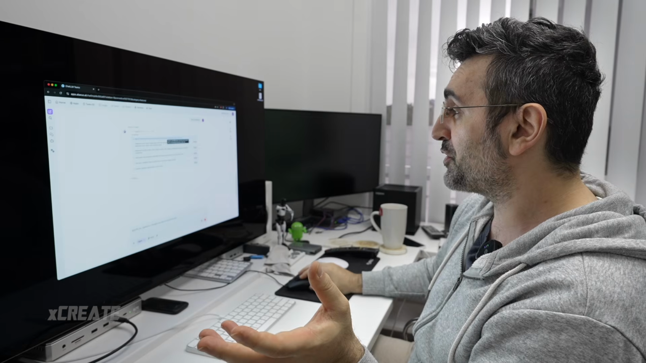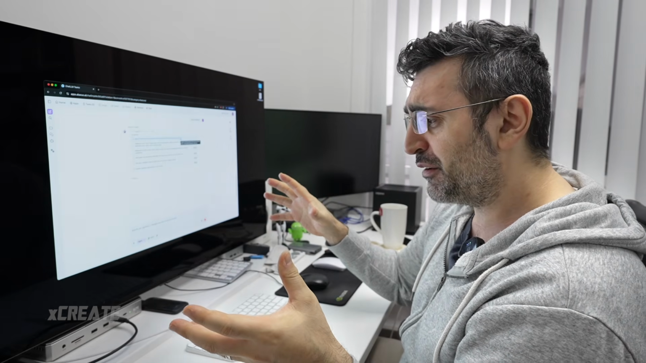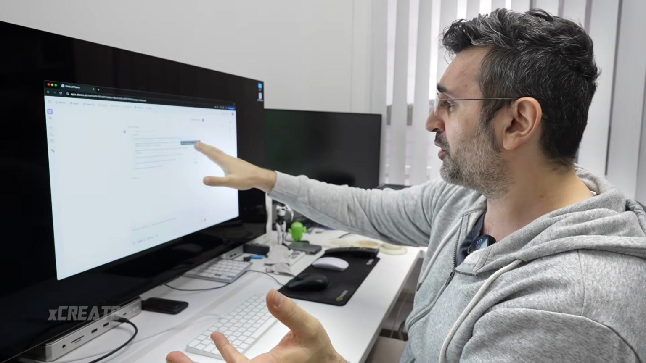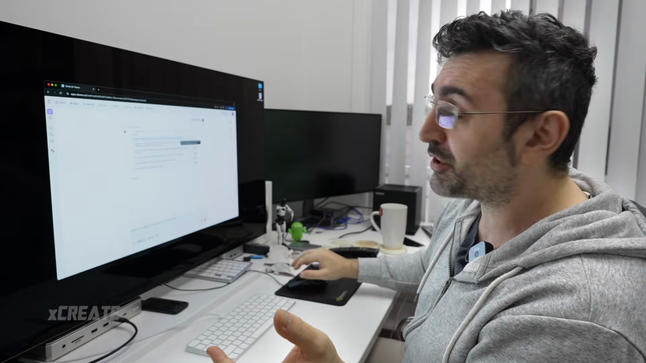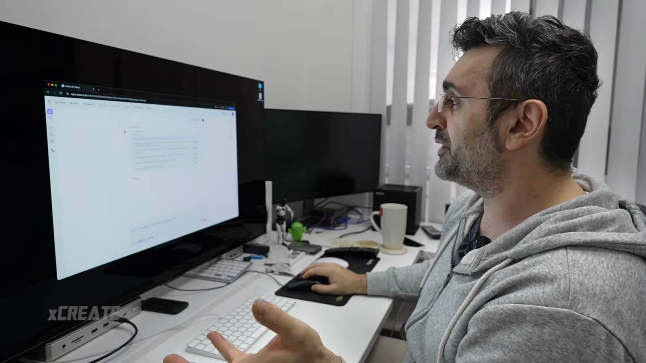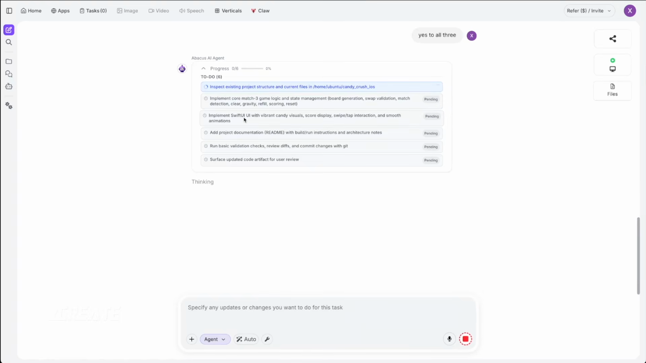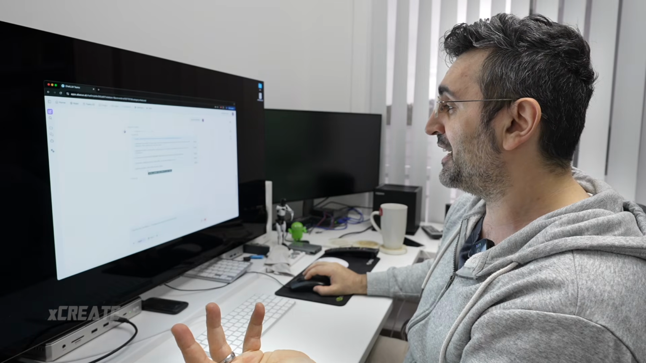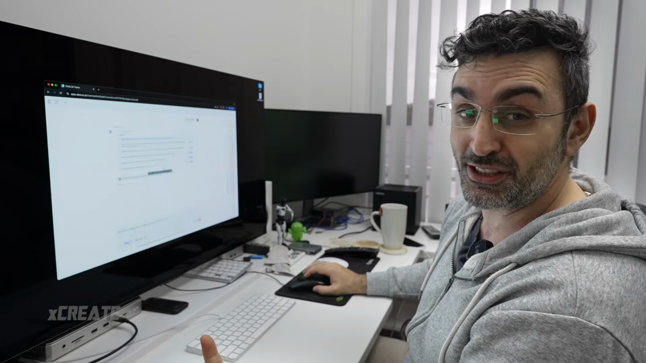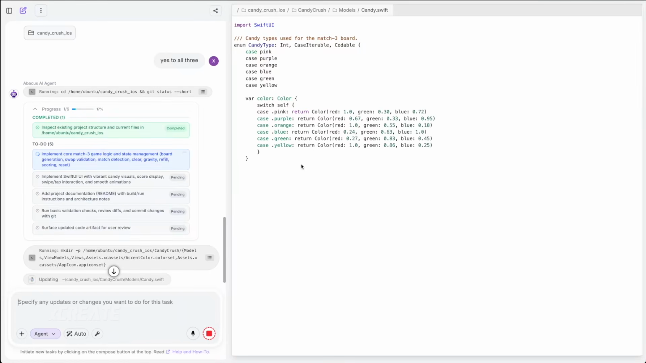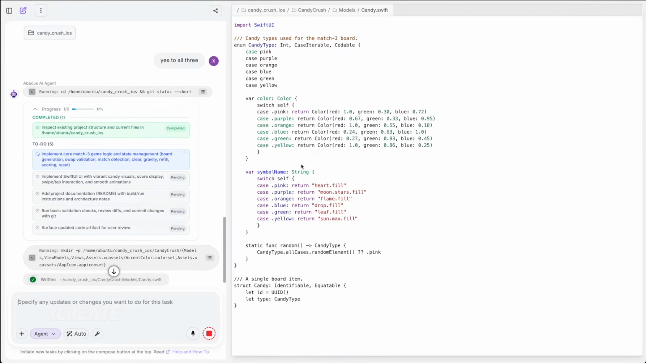It's got home directory, Ubuntu. So it's kind of like a virtual private server. We got our own little home folder in the cloud making Candy Crush iOS. And it's going to implement the core logic, add SwiftUI, and add in a README, run some basic tests to make sure that it works, and then give me the code so I can check it out and run it. And there you go, it's writing out the Swift code just as easy as that.